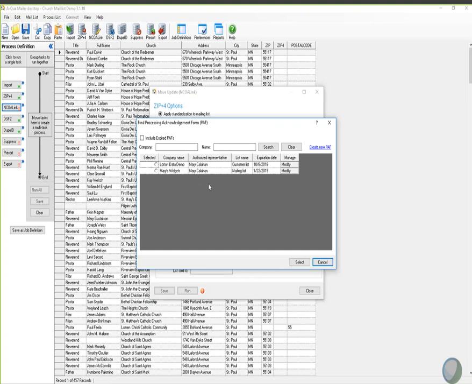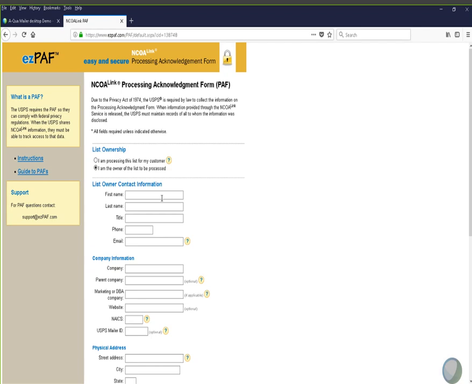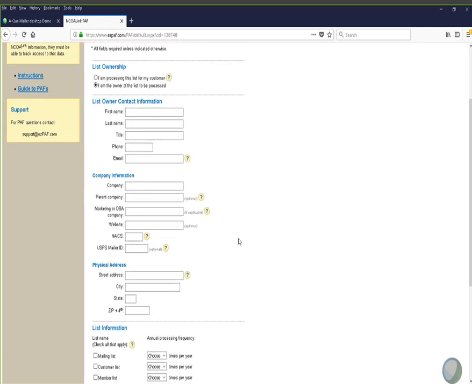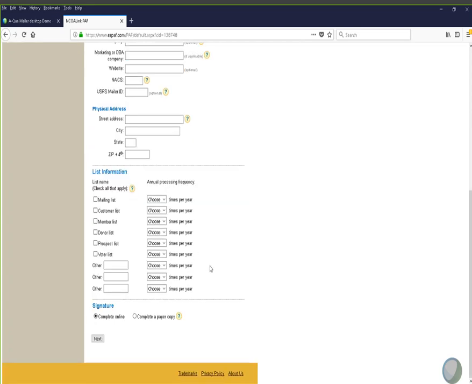Now, if you don't see it here, it means you probably need to create a new path. And we'll click this Create New Path, and it takes us to the EasyPath website. And here you're going to decide if you're processing the list for your customer or if you're the owner of the mail list. Whichever one you select, it's going to ask us for additional information. So you would put in the list owner contact information, their company information, physical address, and then the types of lists that you're doing and how often you're doing them.